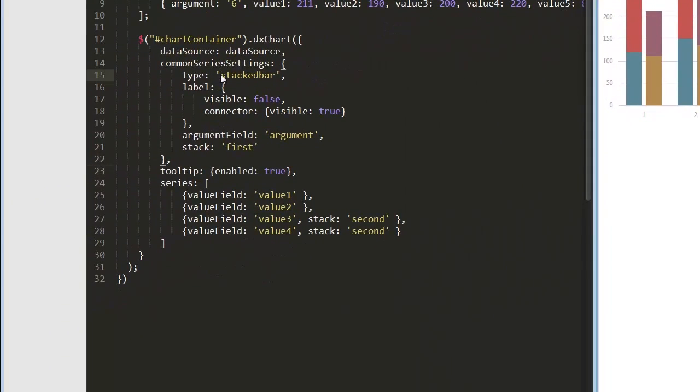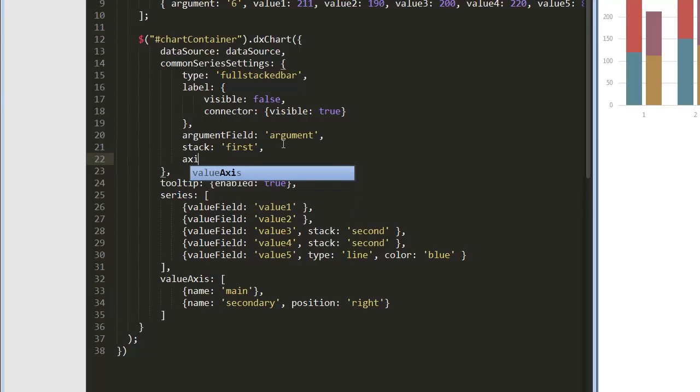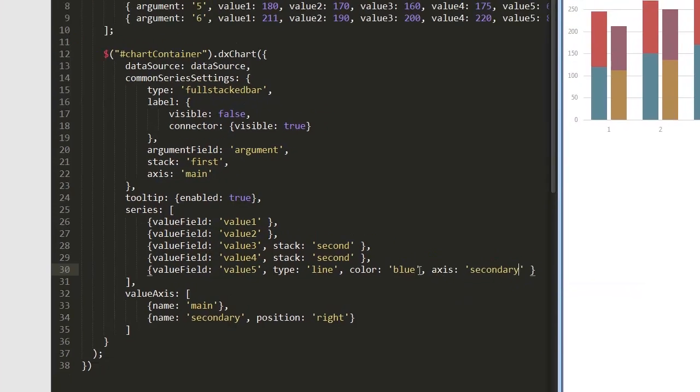Finally, let's add a new series that will represent summary values of all the series to our chart. For this purpose, let's set the full stacked bar series type for our bar series and set the line type for the summary series. The full stacked bar series is displayed with a percentage value axis, and this axis is not appropriate for the summary line series. So let's define two value axes and assign them to the series. And that's it. Let's look at the result.